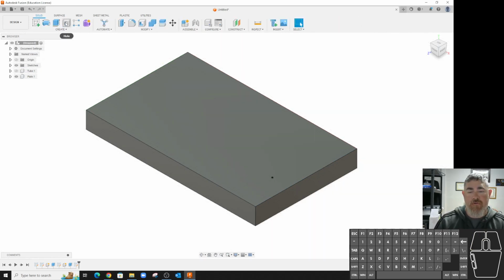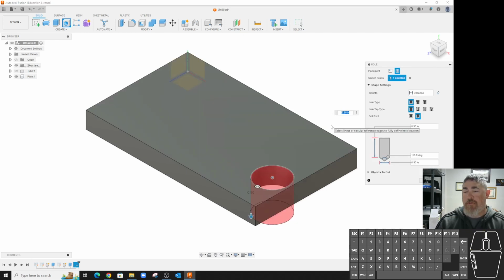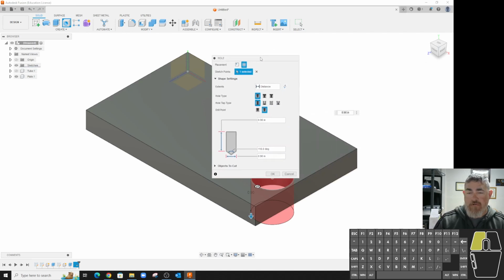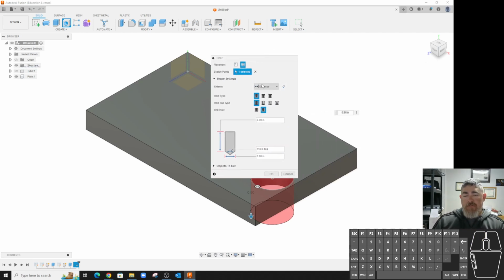Now I'm going to go in and use the hole command. I can just pick on that point, and it'll put the hole in. So if I'm looking at the hole command here, I've got a lot of options. The first thing is extents. Do I want it to go just a certain depth, so it doesn't go all the way into it? Maybe make this a little bit smaller. I'm going to make it a 1/4 inch hole.